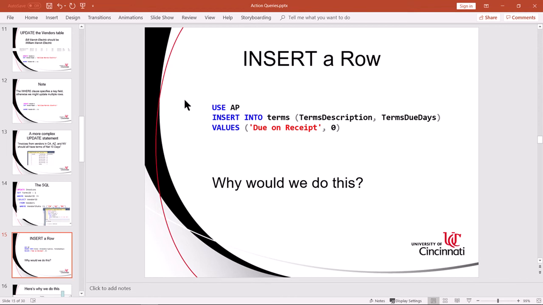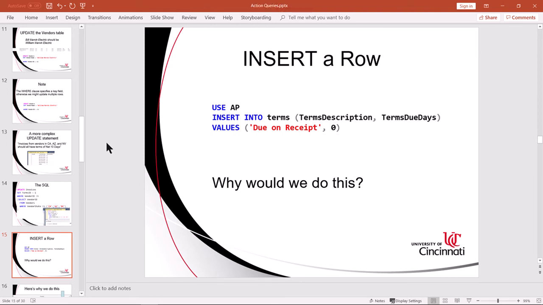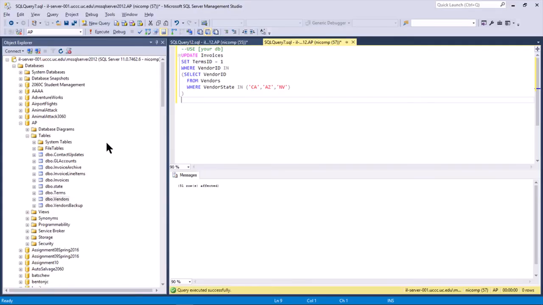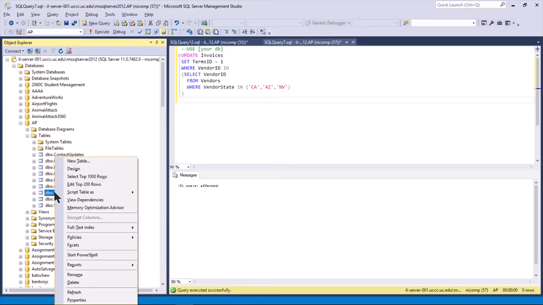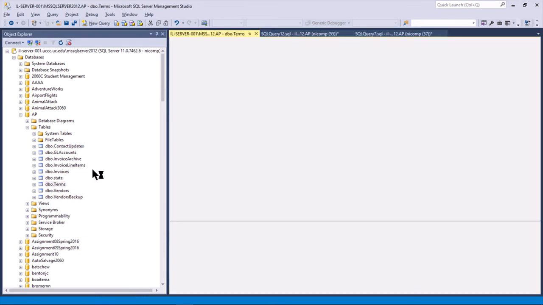Look closely at this. We add term description and terms due days into the row. Let's look at the data structure of that table. Flip back over to SSMS. What's in terms? By the way, once you've created these tables in your database, you will be able to open the design pane and look at the structure of that table.